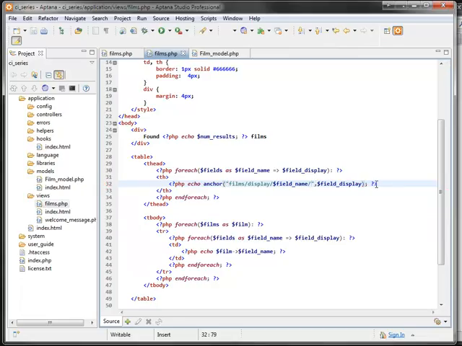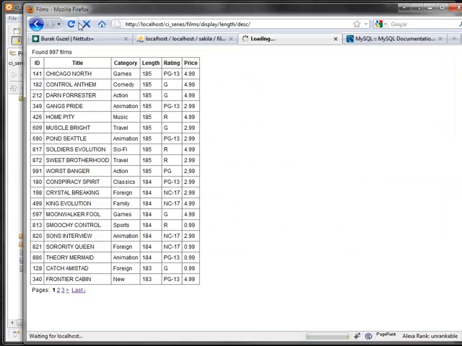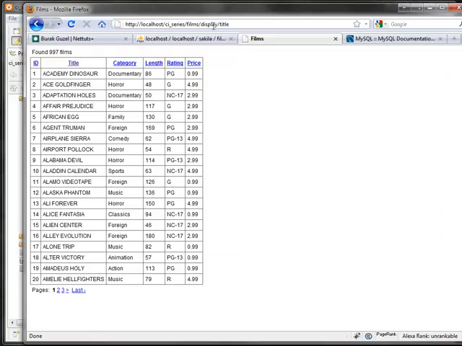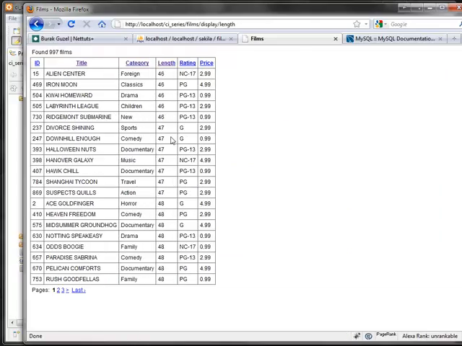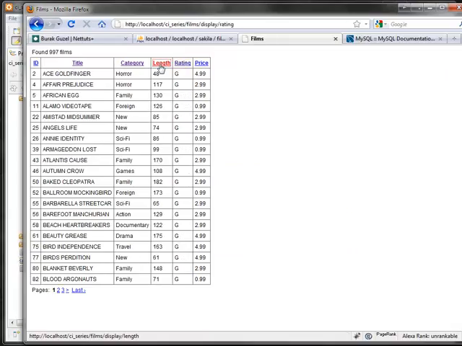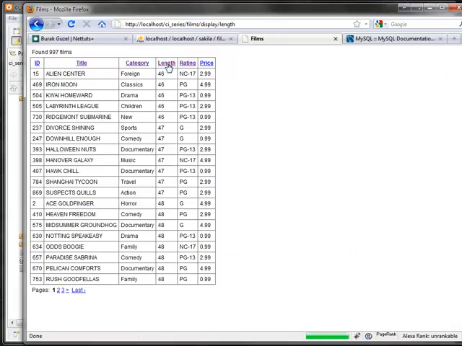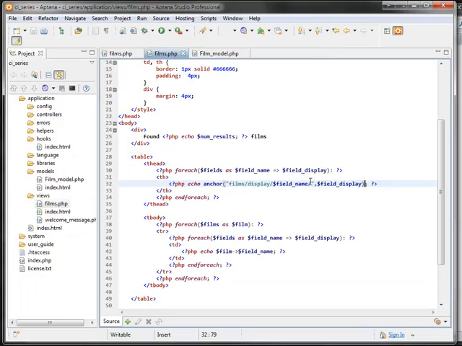Okay, let's see the links first. When I refresh, okay, we got these links. So if you mouse over title, you'll see that it will be films display title. It is sorting, and category is also sorting, length is also sorting, rating. But it's not reverse sorting. Like if I repeatedly click length, it's not going back. So we need something that kind of flips between ascending and descending.